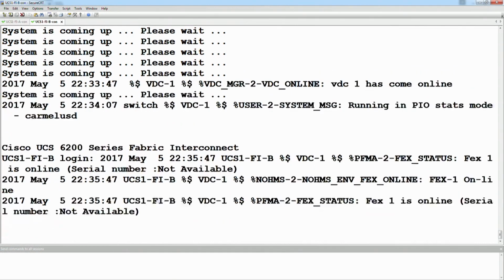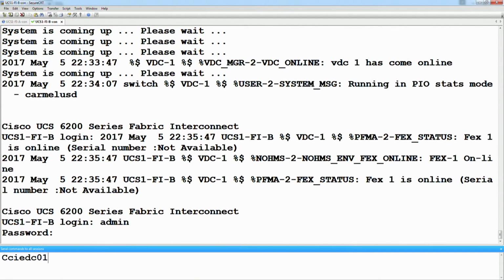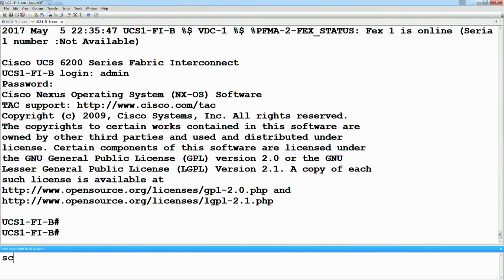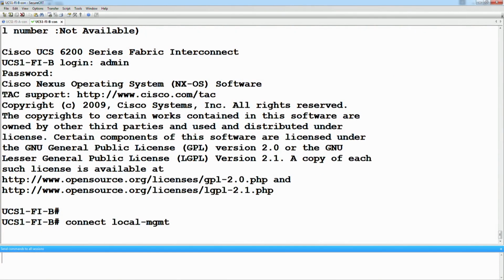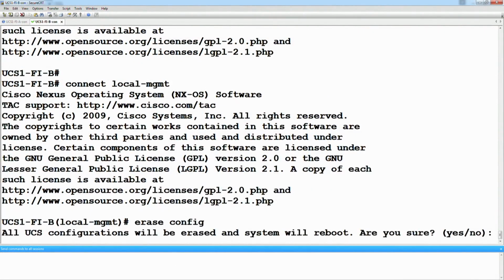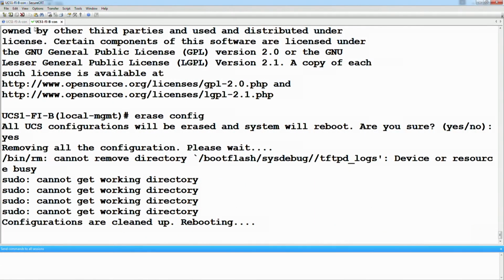Okay, so in this case, we're going to go to the console of Fabric Interconnect A and B. Okay, and we're going to log in as admin. Password in this case CCIDC01. And we're going to connect to local-mgmt, local management. And then we say erase config. Okay, this is going to erase and reboot. Do you want to do this? Yes. Okay, this is the equivalent of write erase and reload.